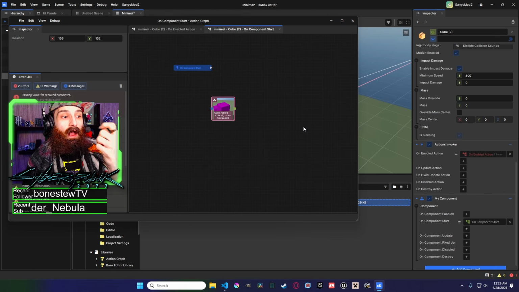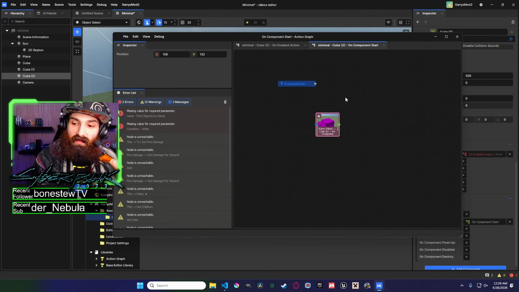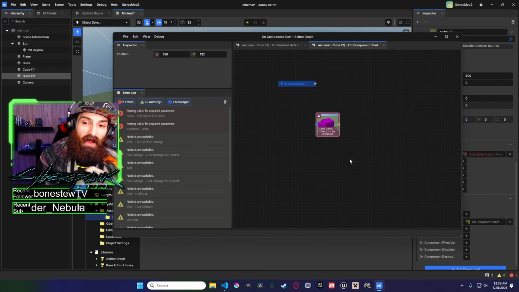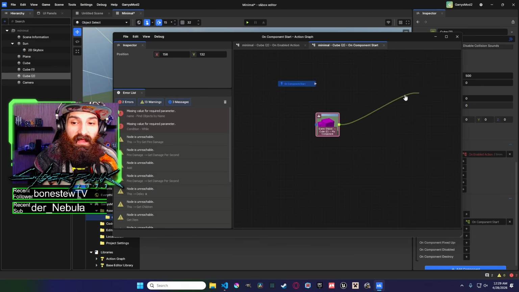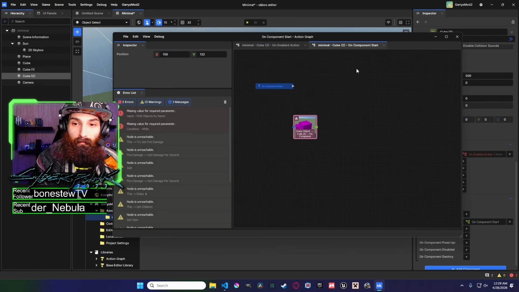It's on the same object. If I'm on the cube 2 or cube 1 and I try to get this component by doing that, it will not work. This will always be a red line. It will always be an error. It will never work. So keep that in mind.